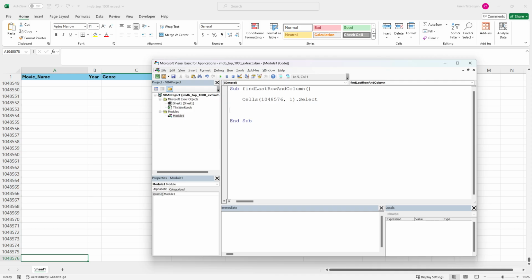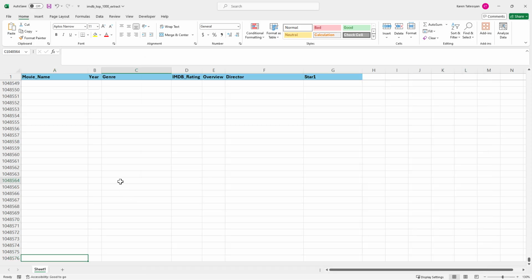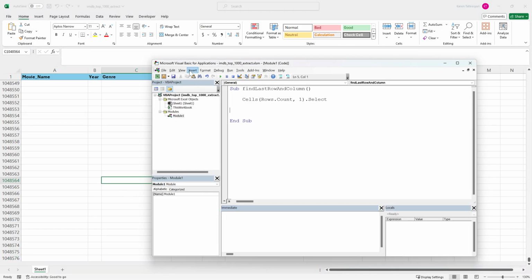The problem is that it's very likely that I will mistype this. So instead, we can simply ask Excel to count how many rows there are on the worksheet for us. So here, if I write in the immediate window Rows.Count and press enter, we'll see the same number. So there's no need to hard code it. So I will write Rows.Count here. And if I now click run, Excel will select the last cell in column A.